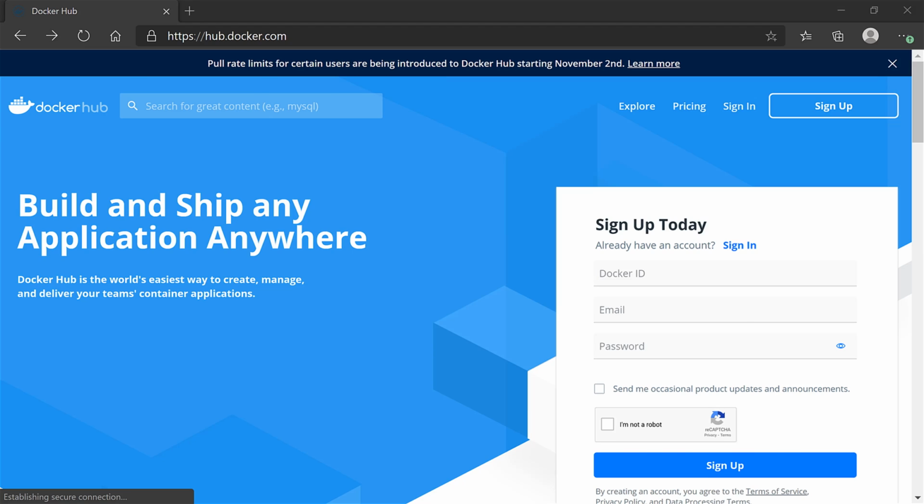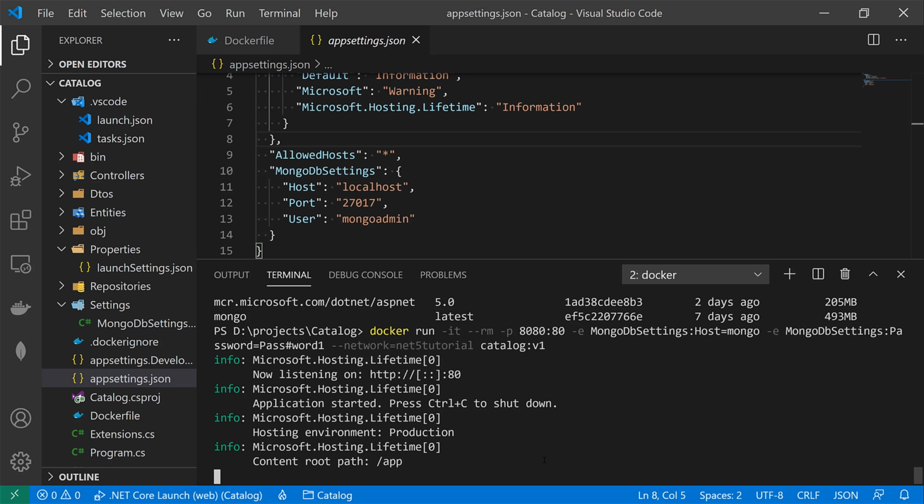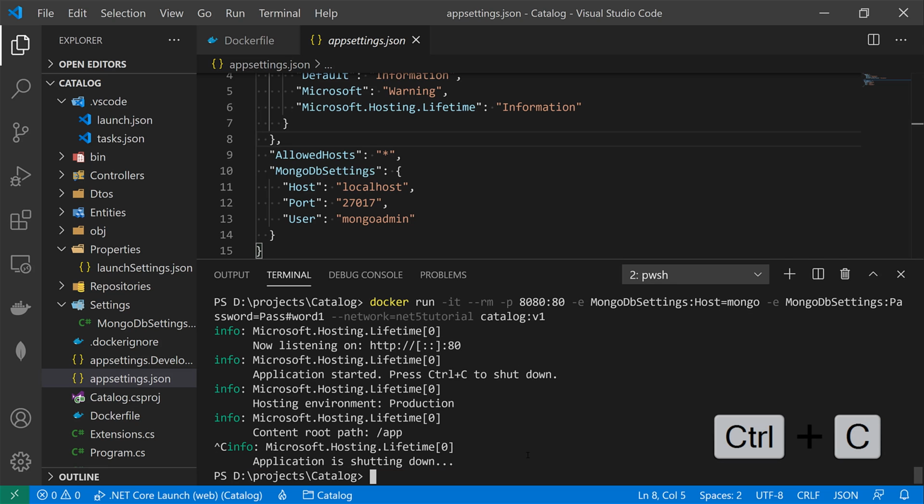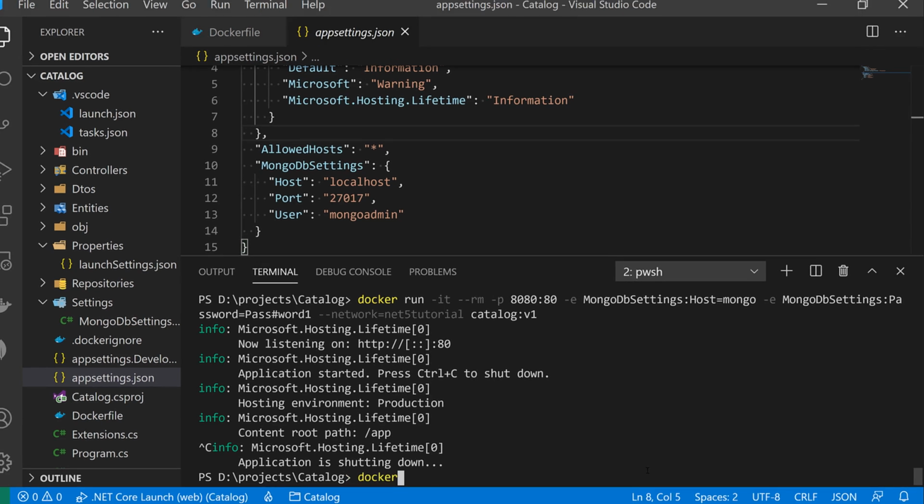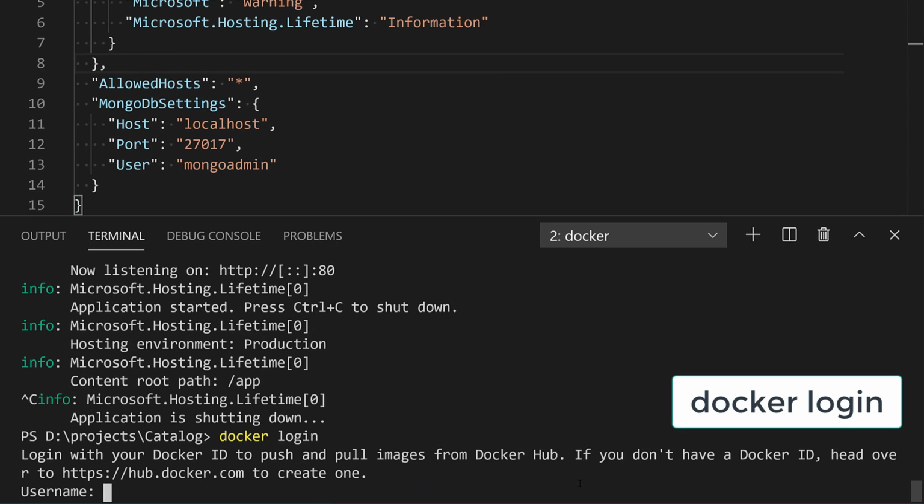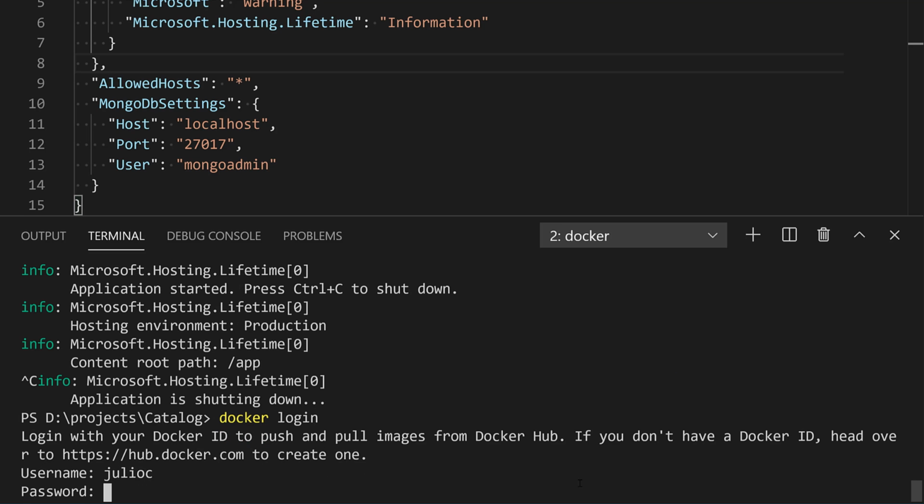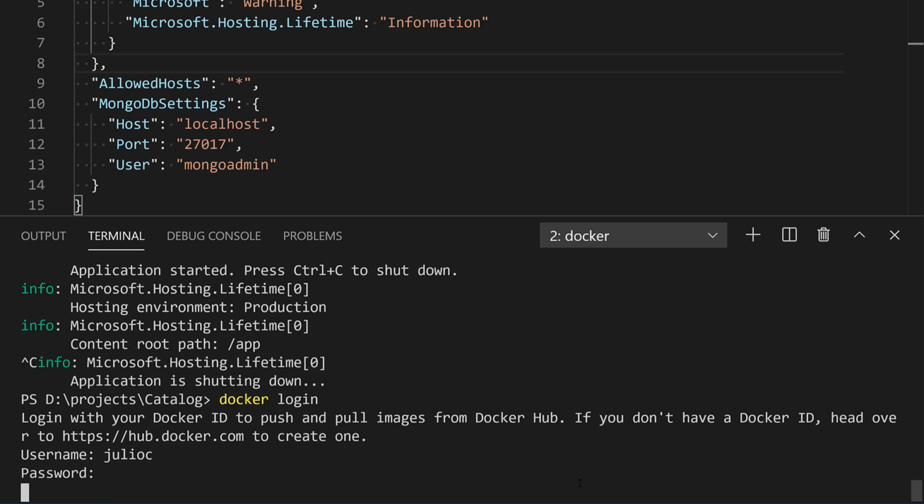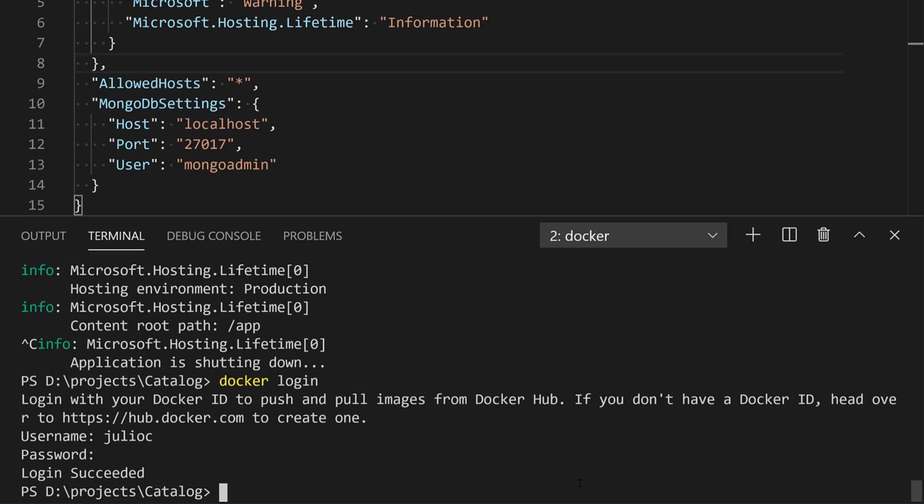So let's go back to Visual Studio Code, and I'll stop my Docker container now by doing Ctrl+C. And the first thing that I'm going to do is actually logging in to Docker Hub. Once you have an account in there, you should be able to do a simple docker login to be able to start pushing images in there. So I'm just going to say docker login. This is going to ask me for my username. In my case it is Julio C. It will ask for my password. And now I'm logged in.